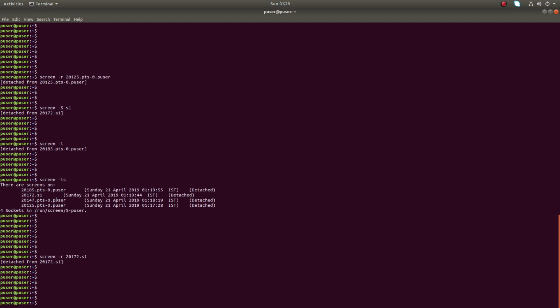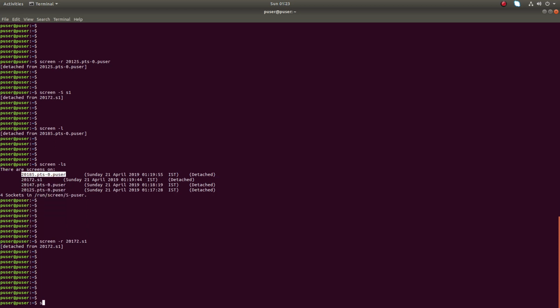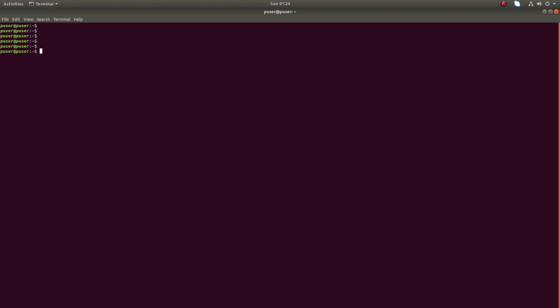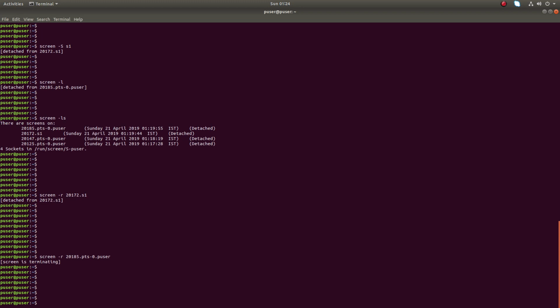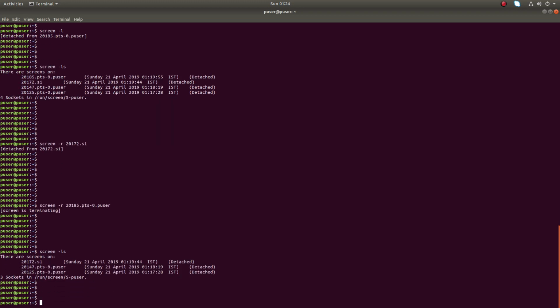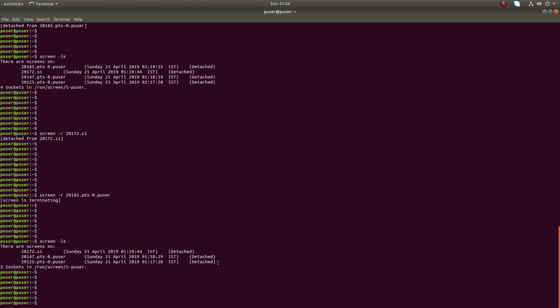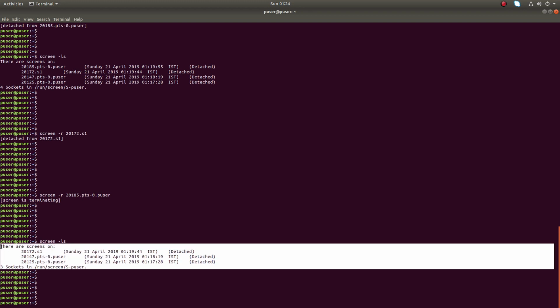Suppose you want to delete a particular session. You can go to that session, for example screen -r, then the session ID. You can see a total of 4 sessions are here. I am going to delete one. Go to that session, then press Ctrl-a, K. Then here you can see it asks whether to really kill this window. Type Y. Now I deleted one screen session. Let me list it. Now we can see only 3.